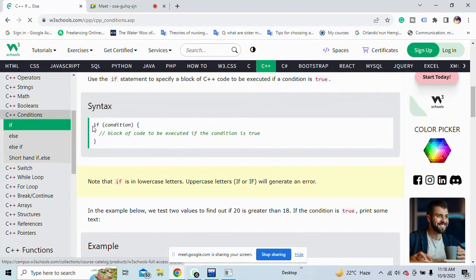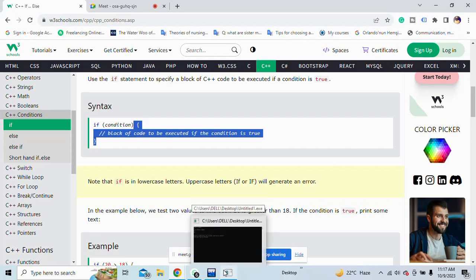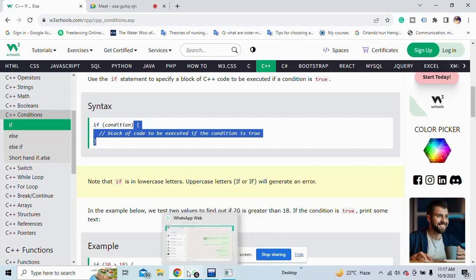This is the syntax for this. We write if in small letters, and then in a bracket we write the condition, and then inside curly brackets we provide the code for execution, like we provide a cout statement inside this curly bracket. I want to show you how to use it.